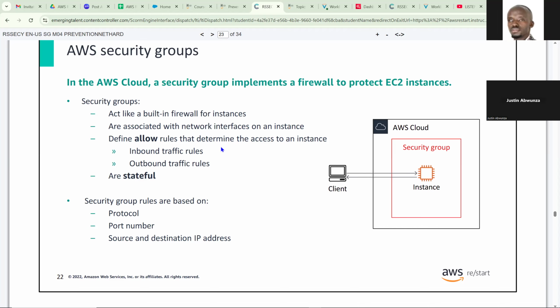When you're talking about security groups, say that in the AWS cloud, a security group implements a firewall to protect our EC2 instances. So our EC2 instances are protected using what we call what? Security groups. And you have had an opportunity even to use security groups in the labs. So security groups, what are they and what do they do? They act like a built-in firewall for instances, and they are associated with network interfaces on an instance.